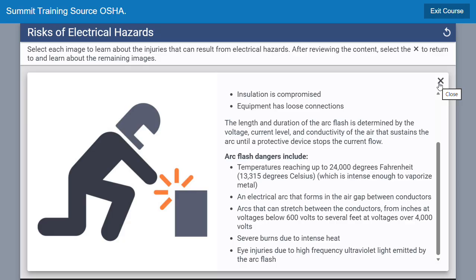Once bare conductors touch and current flows, an electrical arc can form in the air gap between the conductors. An arc flash at higher current flow can stretch between the conductors, from inches at voltages below 600 volts to several feet at voltages over 4 kilovolts. Exposures to arcs and arc flash can result in severe burns due to the intense heat and eye injuries caused by high-frequency ultraviolet light emitted by the arc flash.